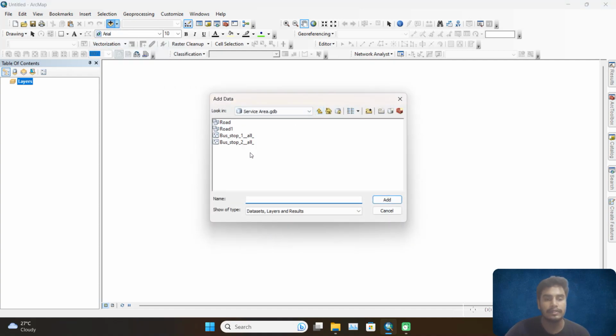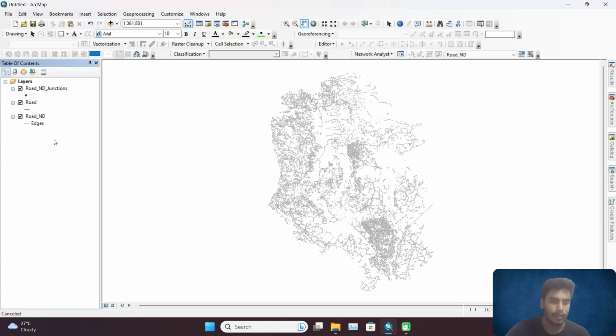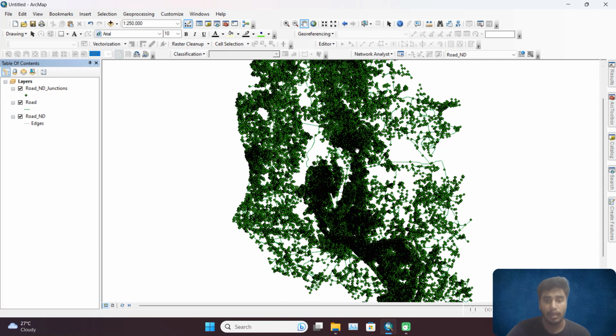Here we can see that there are road and bus stop. If you go to the road data, you can see road ND and road ND junctions data. If we click that road ND junction and add, it asks if I want to add all the features that participate in making the road ND map. Basically, a road consists of two things. If you click yes, you can see it is being added. It's taking some time because there is a lot of data.